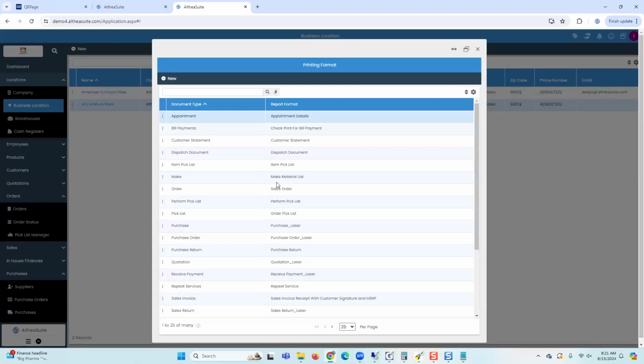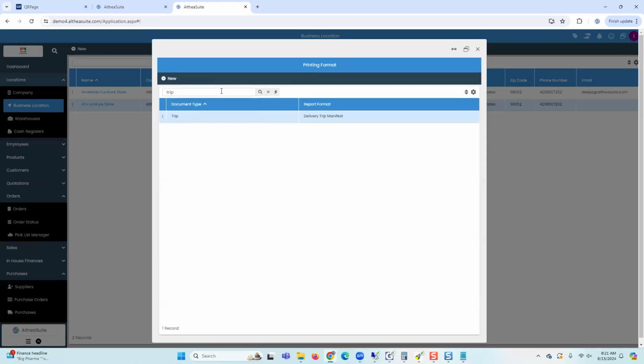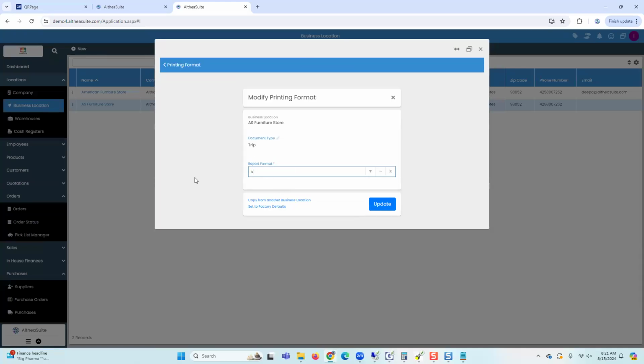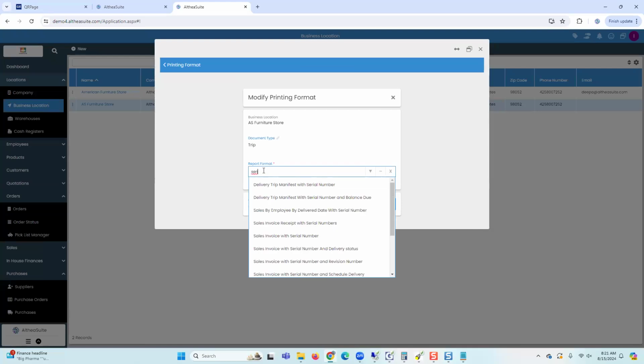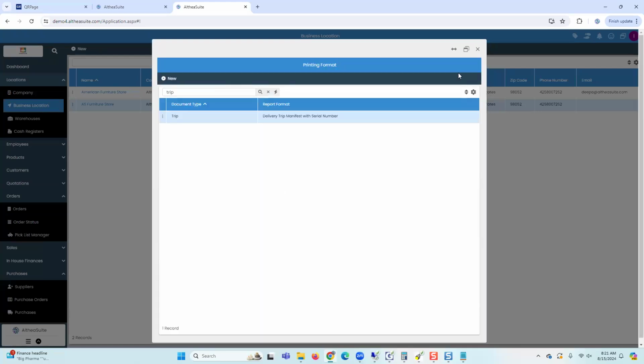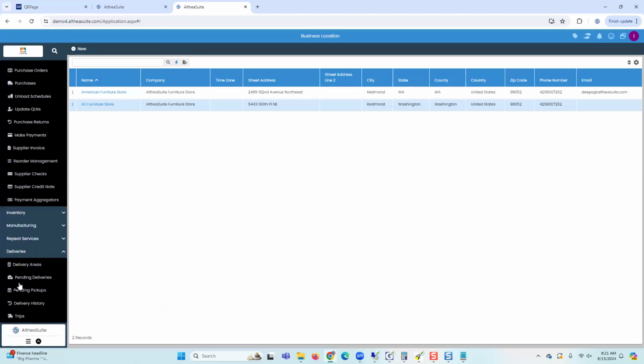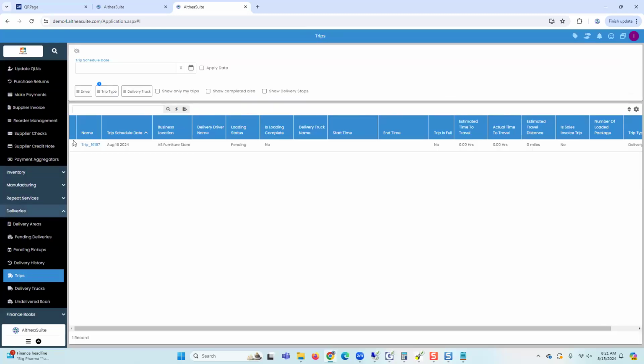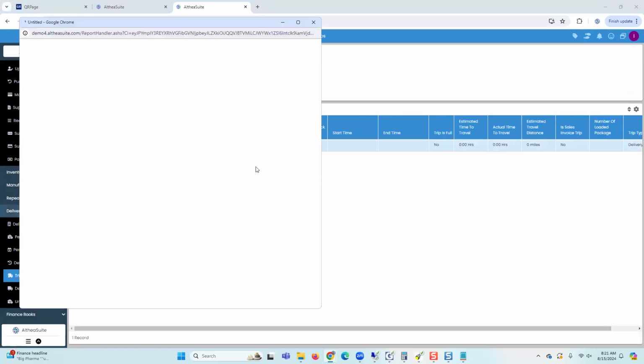Give me 1 minute. I'm going to fix the print format so we can see how the manifest can print the serial numbers. Yet this one is not. Updated. So we go back to our trip, and once again, we'll try to print the manifest.